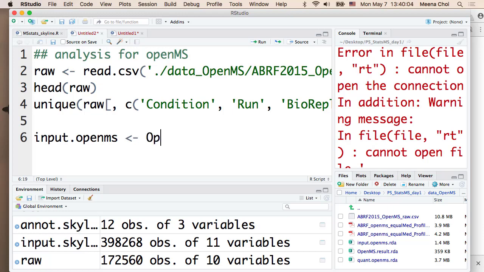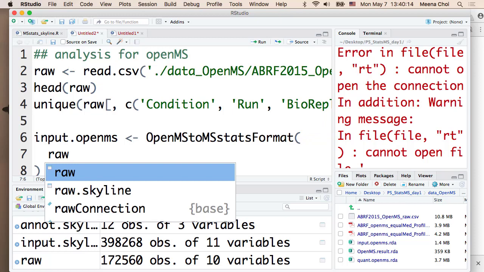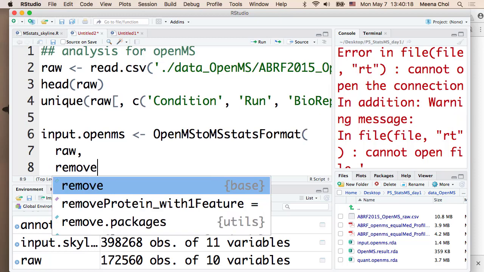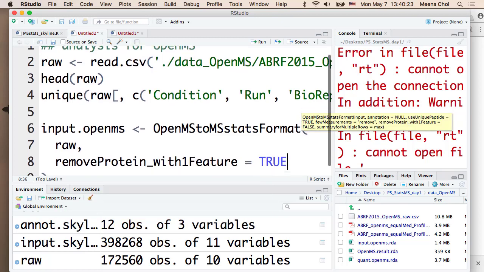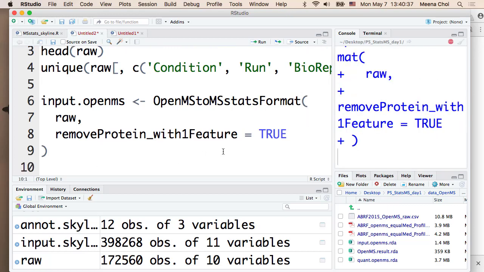Then, same thing, I will make the input from OpenMS, and then use the OpenMS converter function. The raw file is our input, and I will use the same option as Skyline. I want to remove proteins with only one feature. So here in DDA cases, the feature will be the peptide and charge combination. So I will run.